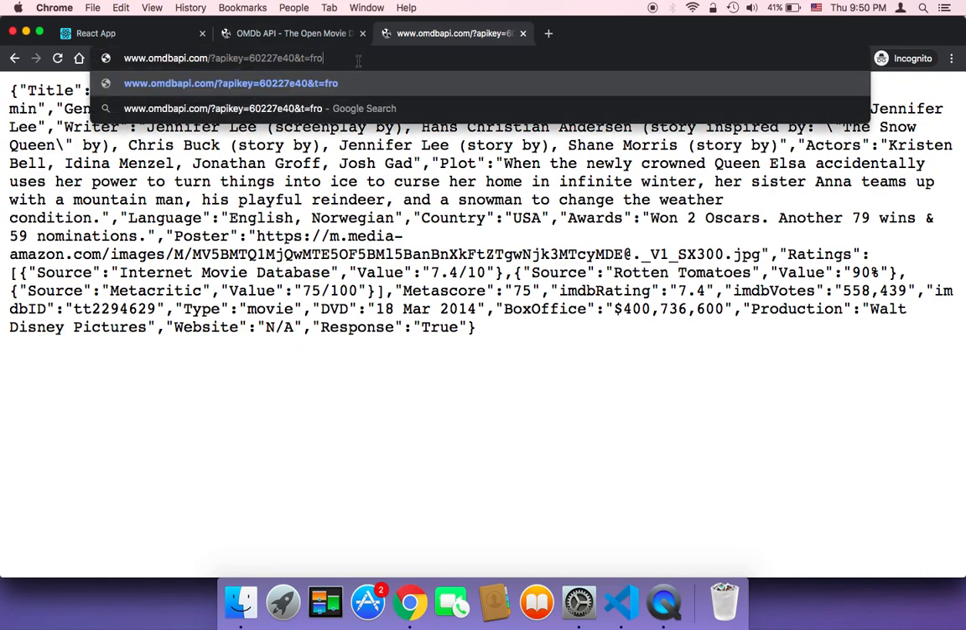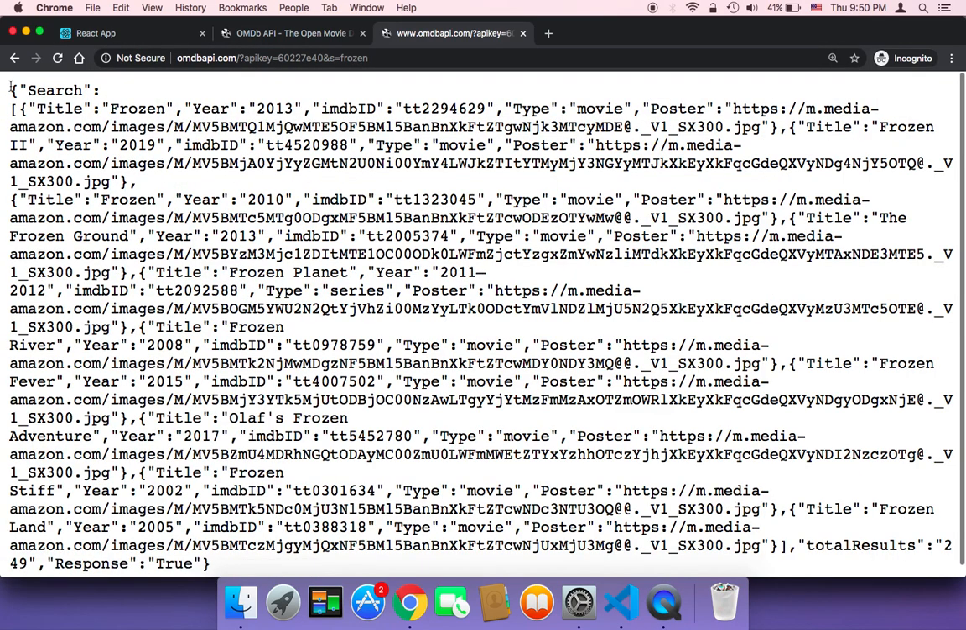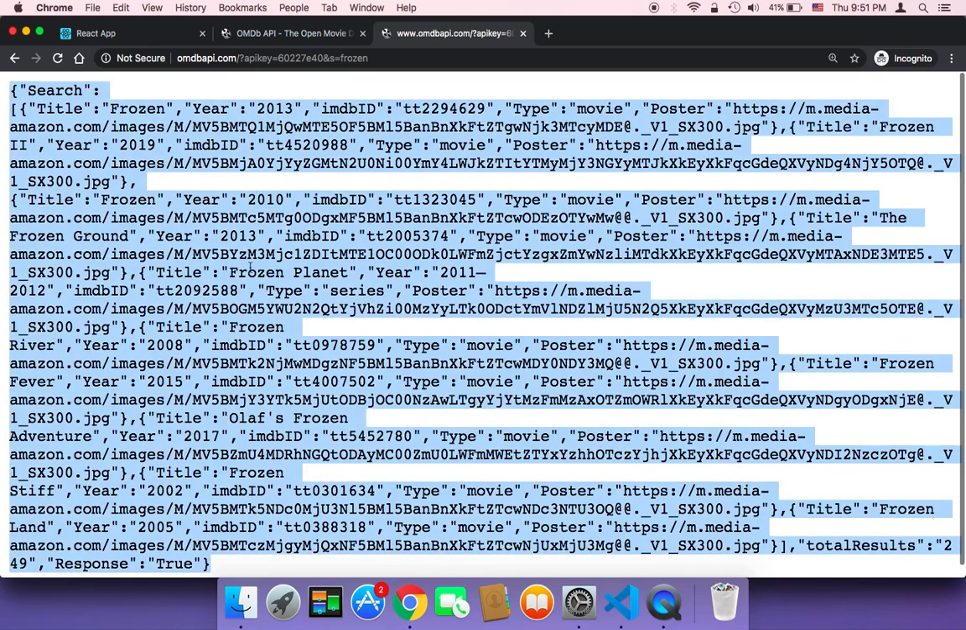The second way is by making a search. So here S and then equals the keyword that you want. For example, if you say Frozen, and then hit enter, it's going to return an array of objects. First it returns a JSON object, and inside that JSON we have Search, and that Search is an array. As you can see, it has many objects. Each object is a different movie. So this movie is Frozen 2013. The second one is Frozen 2010.